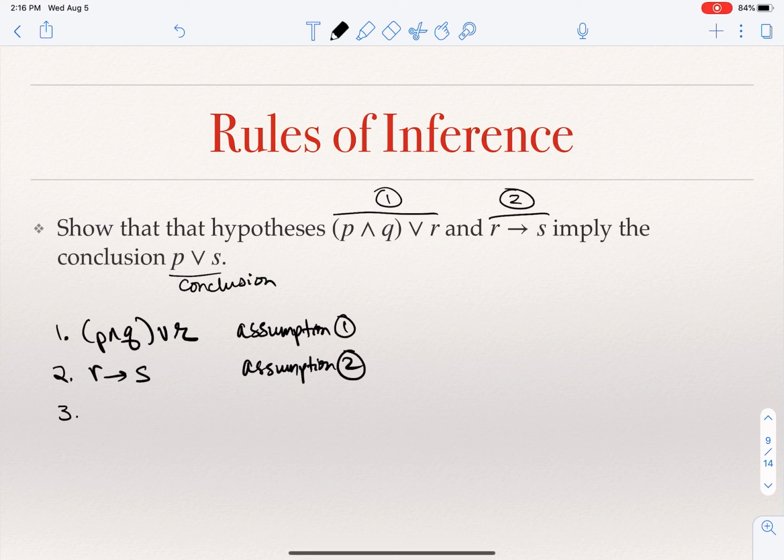So now I can start using equivalences and rules of inference, and remember that my goal is to reach that conclusion P or S. Okay? So if I look at R implies S, I know that this is equivalent to not R or S. This is equivalent to 2. Right? So this is not the assumption 2, but R implies S, what's written on line 2.